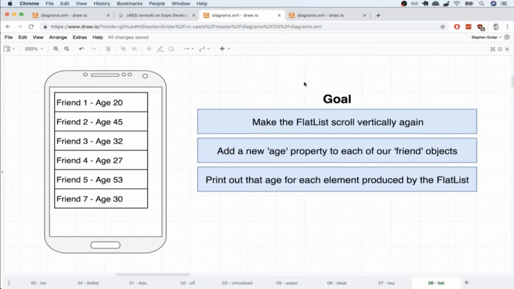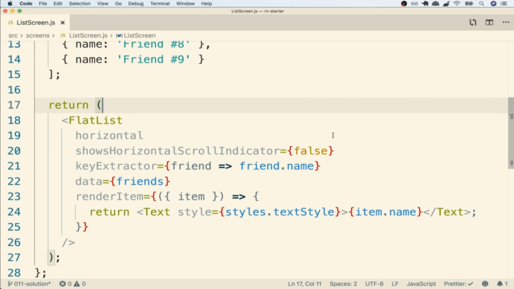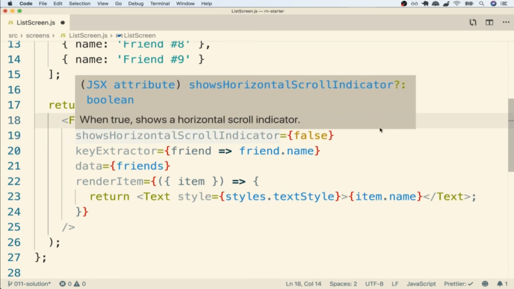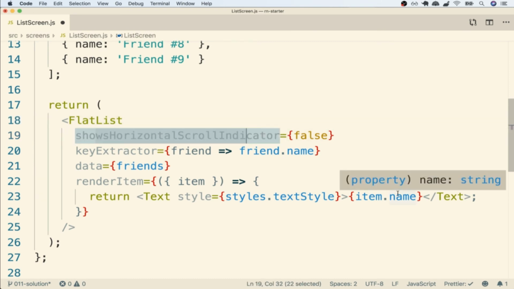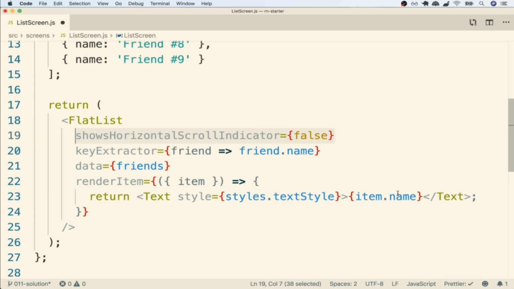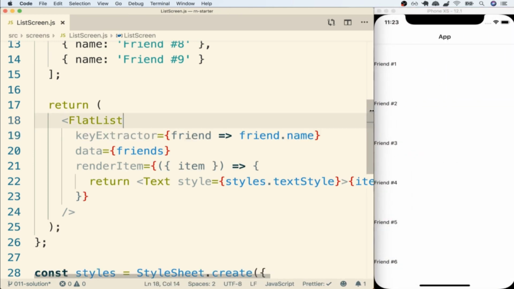All right, hopefully you had some success on this exercise. In this video, we're going to go over a very quick solution. I'm going to flip back over to my code editor. The first thing we want to do is make sure that our list scrolls vertically again. To get it to scroll vertically, all we have to do is remove that horizontal prop right there. Now that our list is no longer scrolling horizontally, we really don't need this showsHorizontalScrollIndicator either anymore, so I can delete that as well. If I now save this, I should see my list scrolling vertically once again.